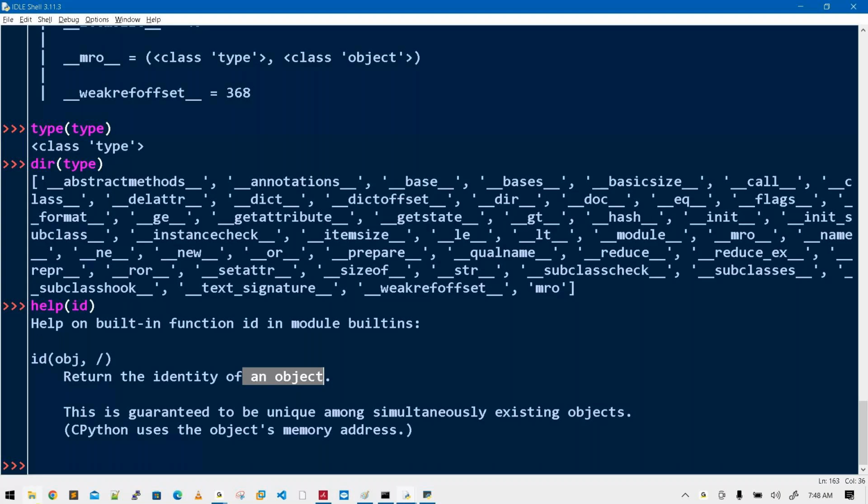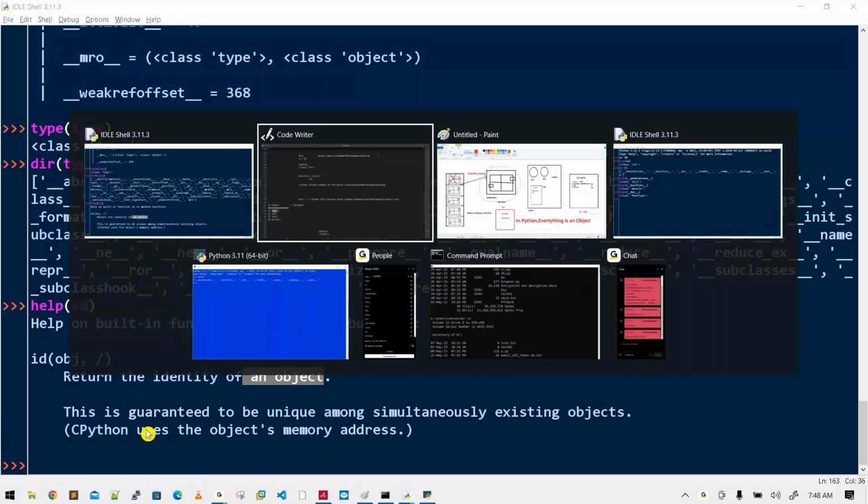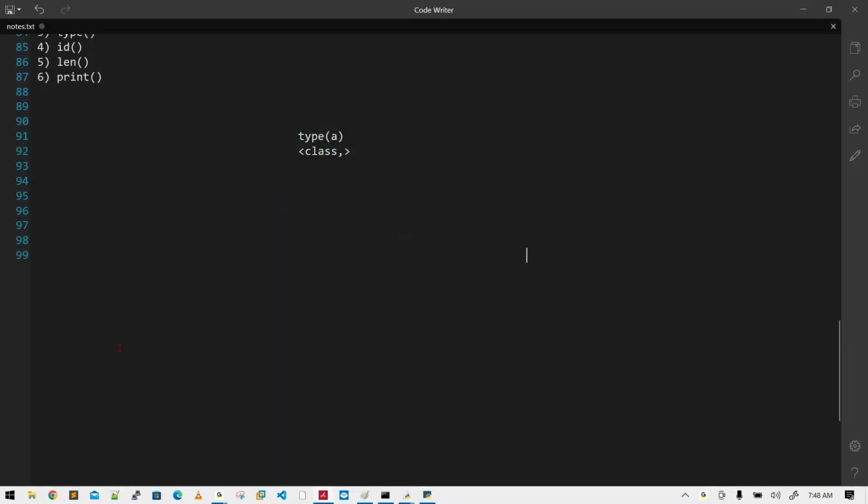Now, give me one clarity. Is it clear about these three things? dir of object name, help, and type. Again, I'm saying that for type, an object name is required. Any object name. Are these three clear? Yes, okay.